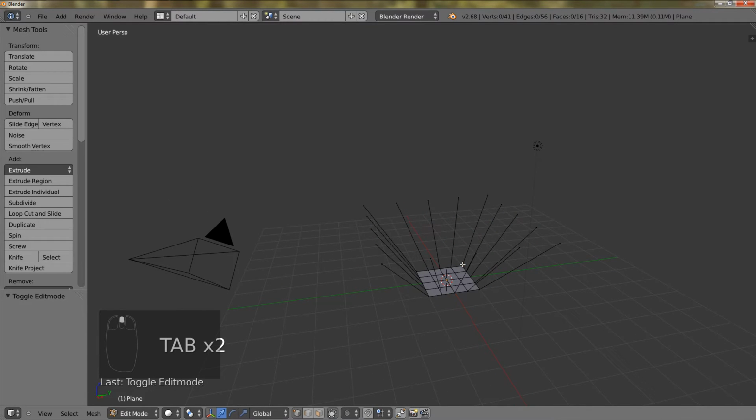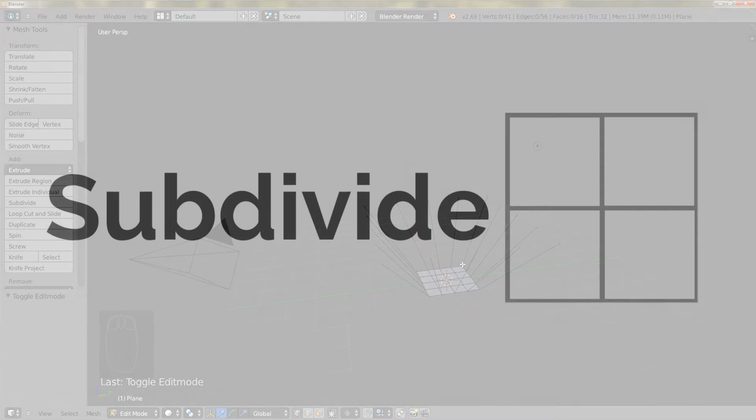As you can see, extruding is a powerful tool that can be used to modify your object heavily. It can be used to turn a primitive into a rough shape of what you want, or it can be used to add fine details.